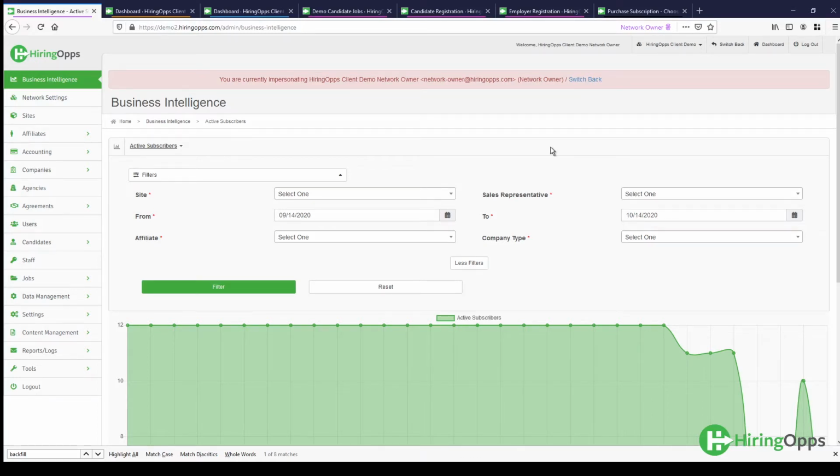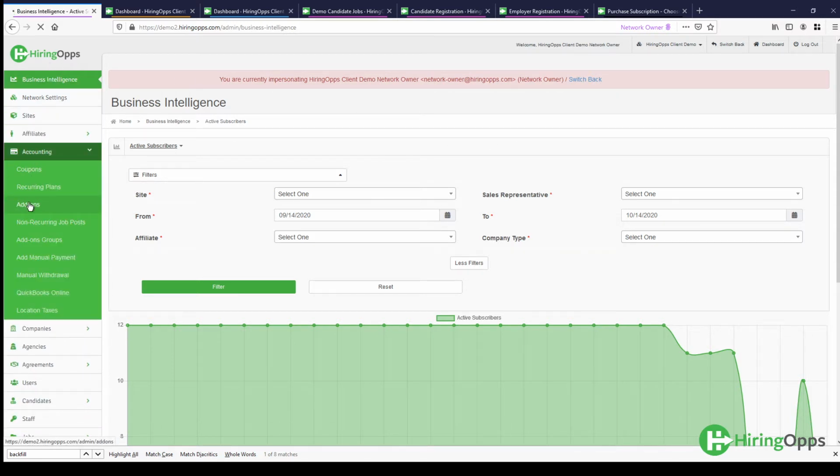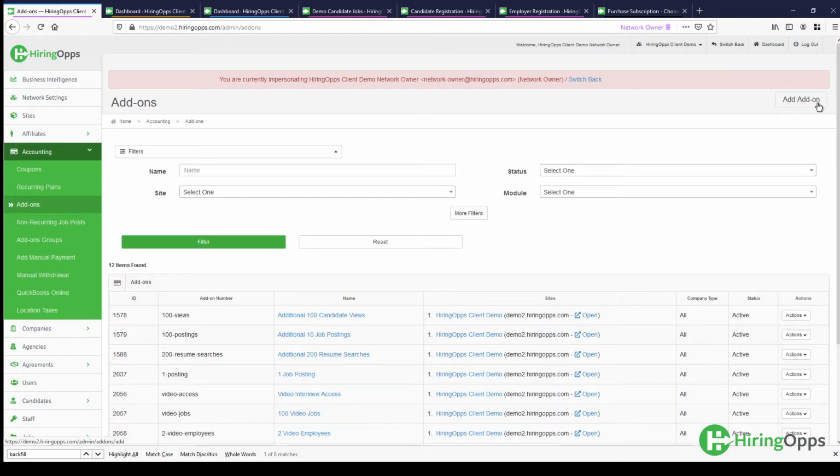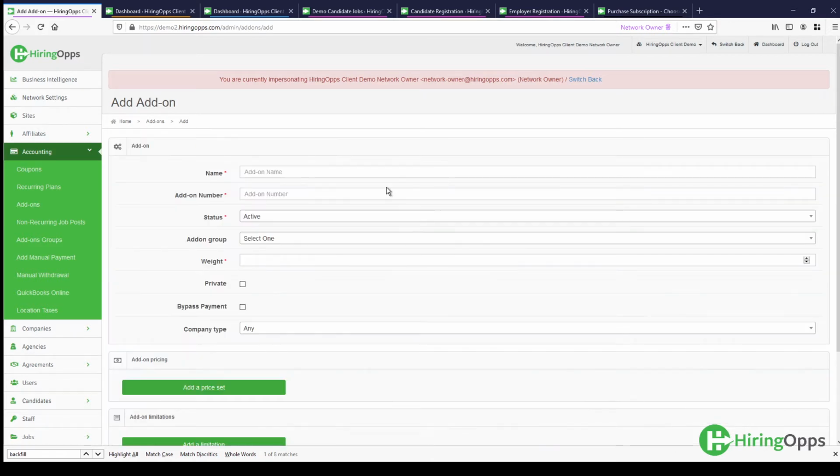If you want to include additional add-on products or upsell products for your employers that maybe you don't include in your regular subscription plans, you can do that. Again, from the job board admin page, what you're going to do is navigate down to accounting and add-ons. And then you can add these individually by clicking add add-on. And the main two add-ons that clients use are going to be a featured job and a featured company.